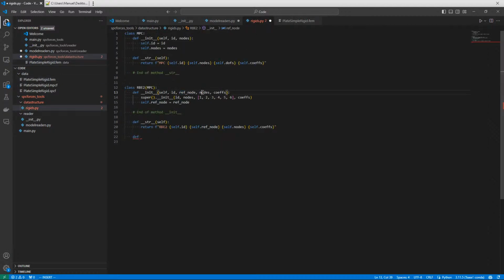So we would have the reference node. Still using this one, right? Yeah, I have to do this. The DOFs, so maybe we can do that. Sorry, that would go after the nodes. And the coefficients. No, the coefficients I don't need. Okay. Something like this. Now, we would have to do the creation of this element like so. I think that's all fine.